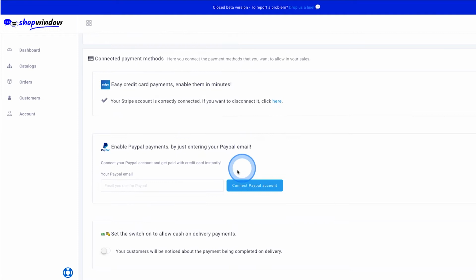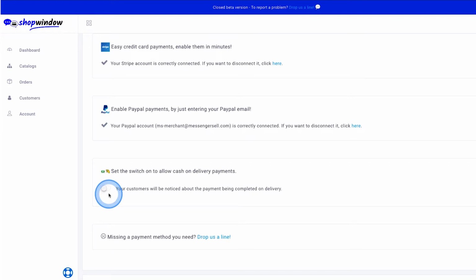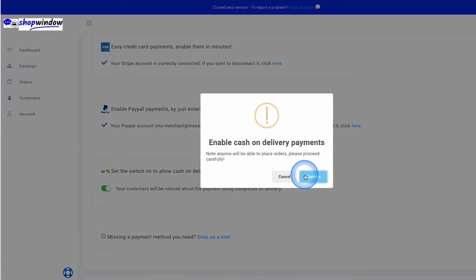And after that, we can jump into PayPal. PayPal is even easier. You just enter your PayPal email address to receive payments on that PayPal account. Hit connect, and finally, to allow cash on delivery payments, you just switch it on and read the warning and confirm that you are okay with getting orders and then getting paid on delivery.